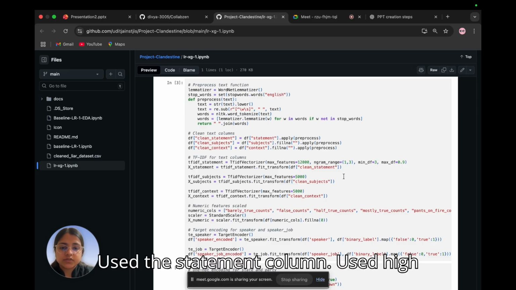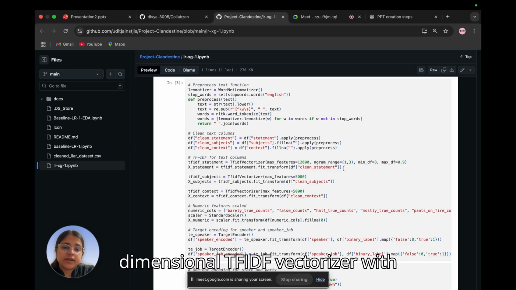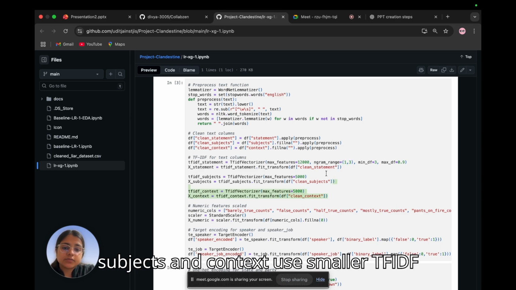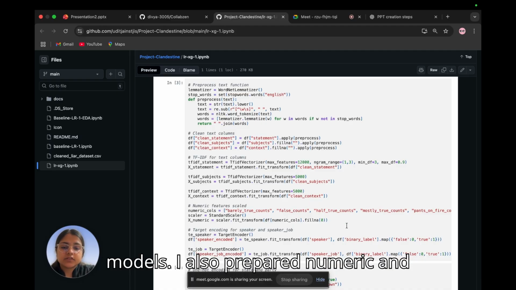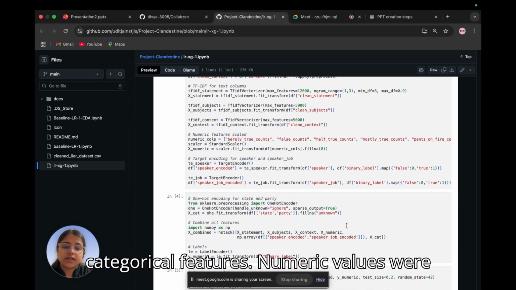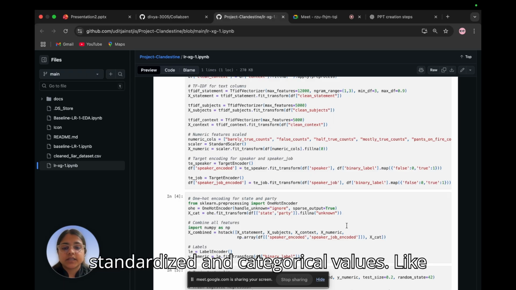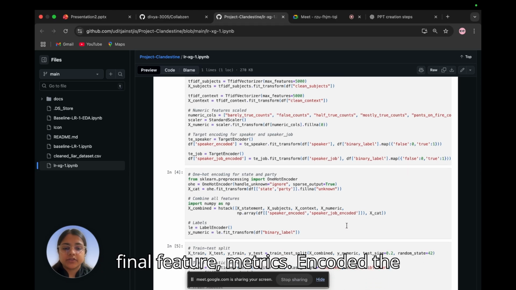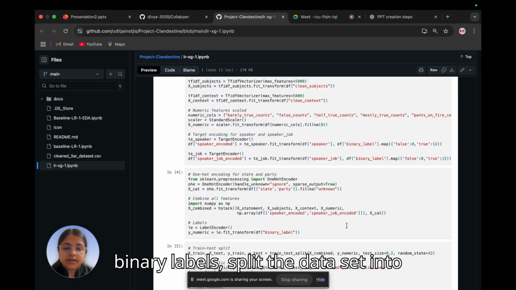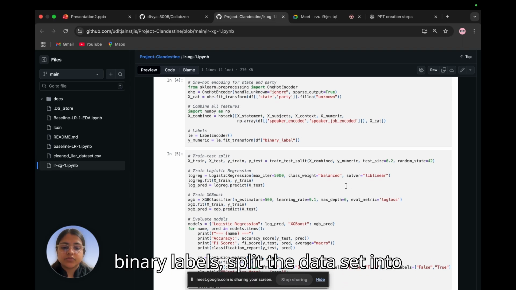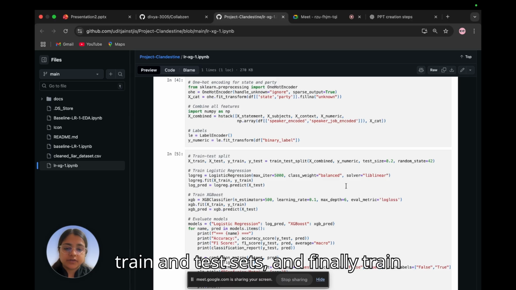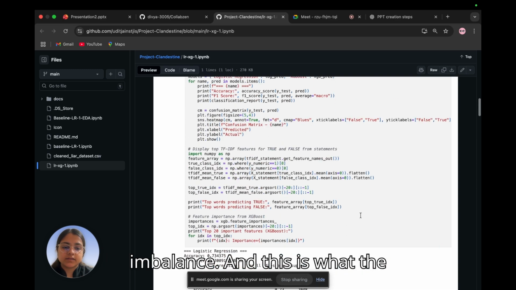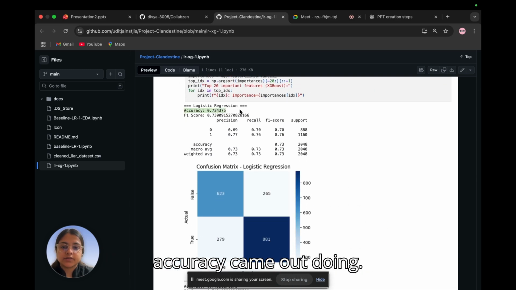For the statement column, I used a high dimensional TF-IDF vectorizer with unigrams, bigrams, and trigrams, while subjects and context use smaller TF-IDF models. I also prepared numeric and categorical features. Numeric values were standardized, and categorical values like speaker and job were encoded. All these features were then combined into one final feature matrix. I included the binary labels, split the dataset into train and test sets, and finally trained my first model, logistic regression, with balanced class weights to handle label imbalance. And this is what the accuracy came out to be.